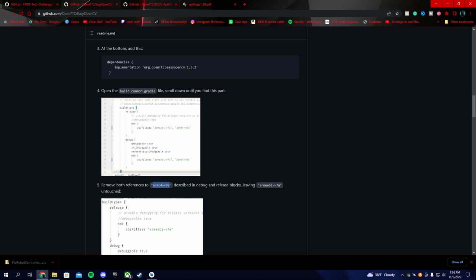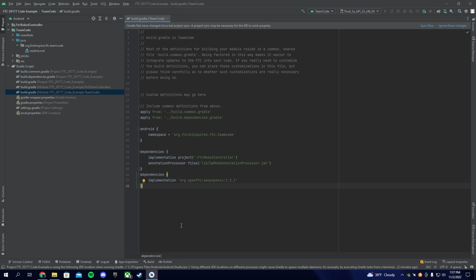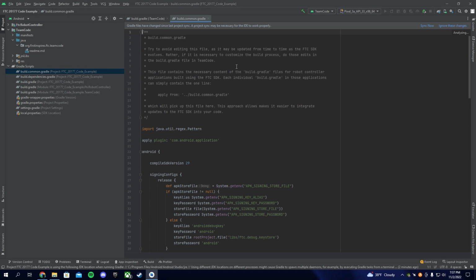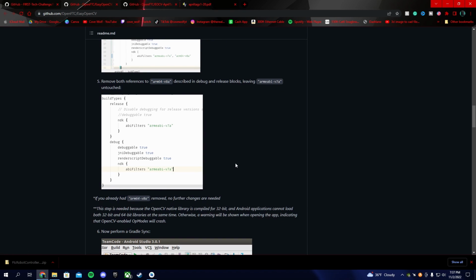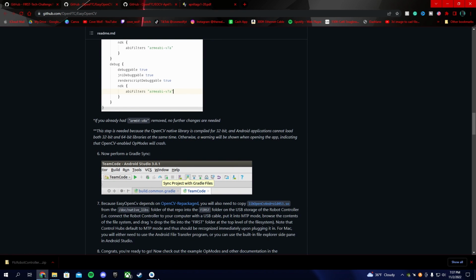So what I like to do is just copy that, go to your Android Studio and the build.common.gradle, and then just do Command F or Control F, and then just paste that in. There should be 2 spots right here, so just delete that. Actually, don't want to delete all of that. You want to keep this one right here. This one, perfect. Keep that. Go back, and then what it's going to say is now perform a Gradle sync.